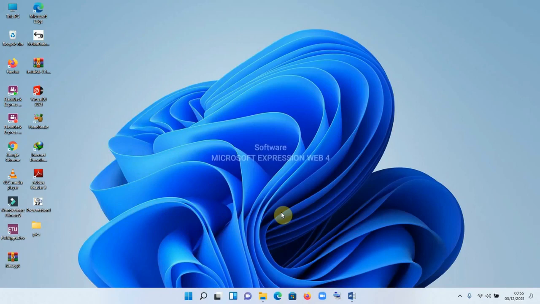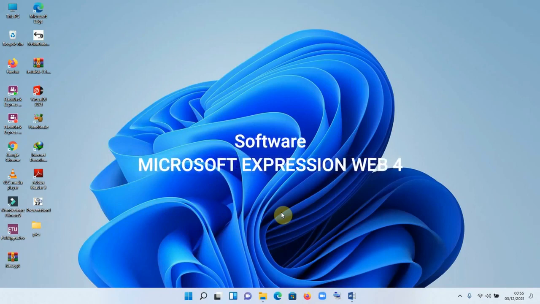Secondly, we are going to need a software called Microsoft Expression Web 4. It is a free software and easy to learn. We're going to see how we can download it over the internet and install it onto our computer.